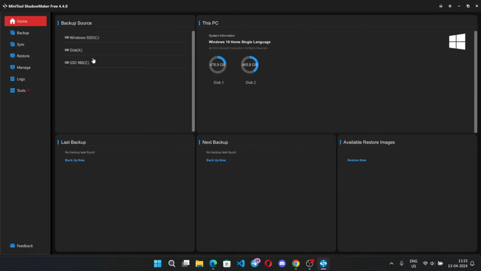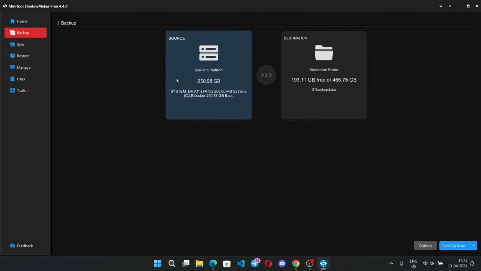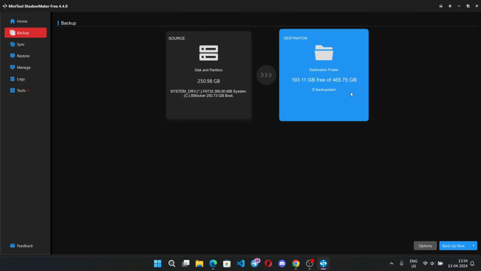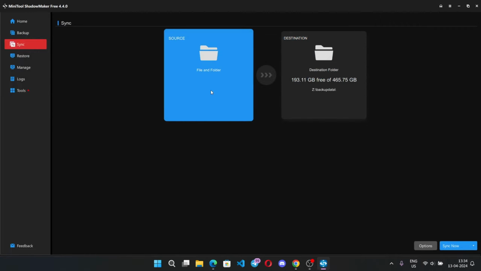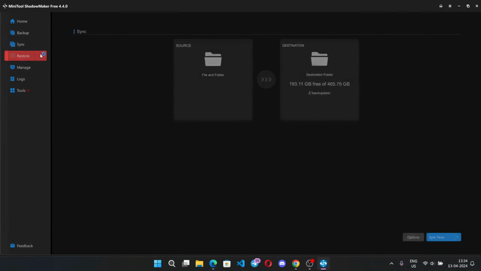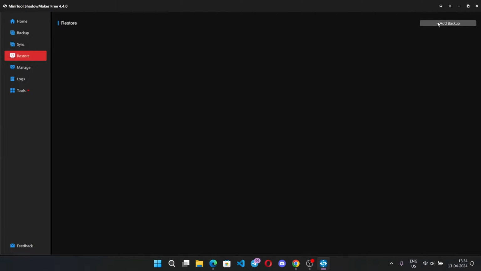Basically, if you're in the Home tab, you're going to notice some information about your system. Of course, I have multiple partitions on this laptop. In the backup source section, we can see our partitions, the last backup, the next backup, and also available restore images. We have the backup section, where we can start selecting the source and the destination of our backup. Also sync, which will basically allow us to sync different files from different locations. Restore option. Of course, in this section, you'll be able to restore a backup and also manage backups if you add a certain backup.